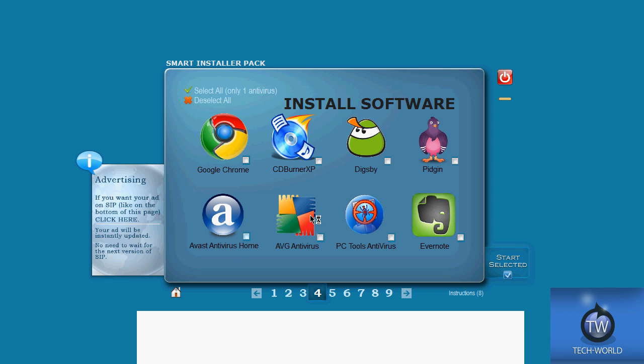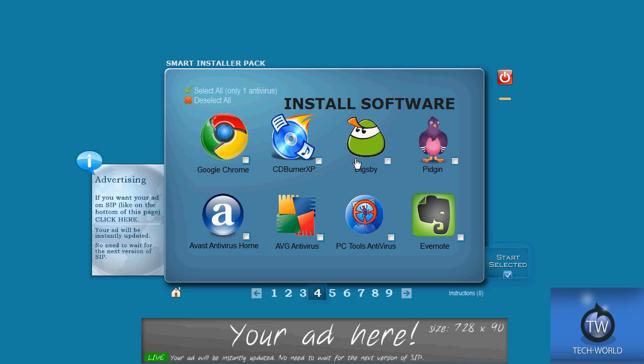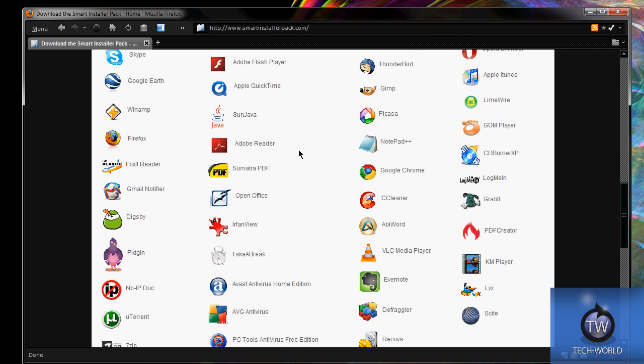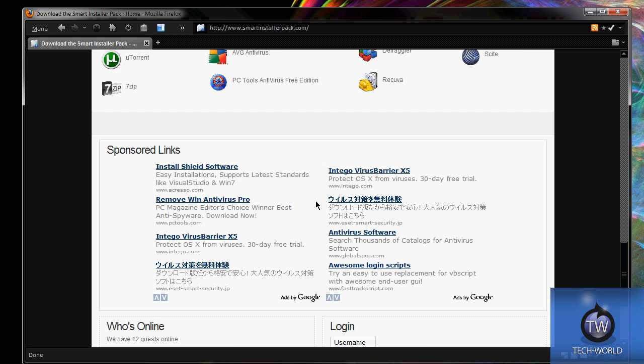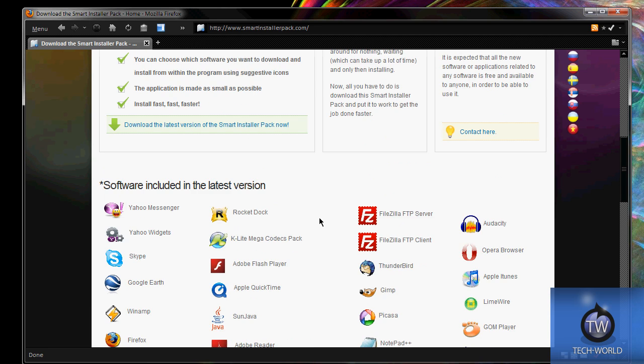So you see here, these are the Security Suite and some IM clients, CD Burner, Evernote, and again, it has multiple varieties of certain apps like Google Chrome, Firefox, Opera, etc. So guys, it's pretty straightforward, and if you want to exit, you can minimize it here or just click this power button, and it'll exit. And there you go. Again, smartinstallerpack.com. A free, great solution for installing your software, guys.